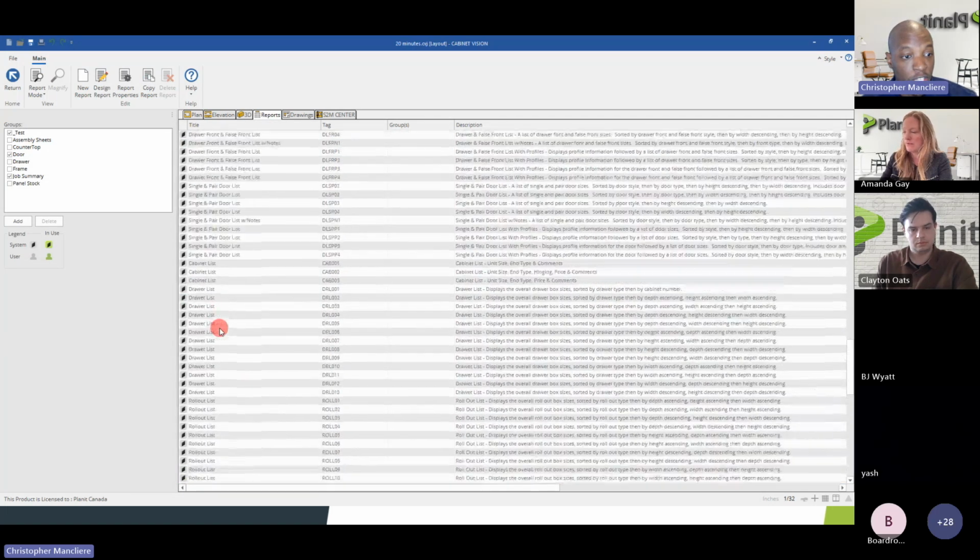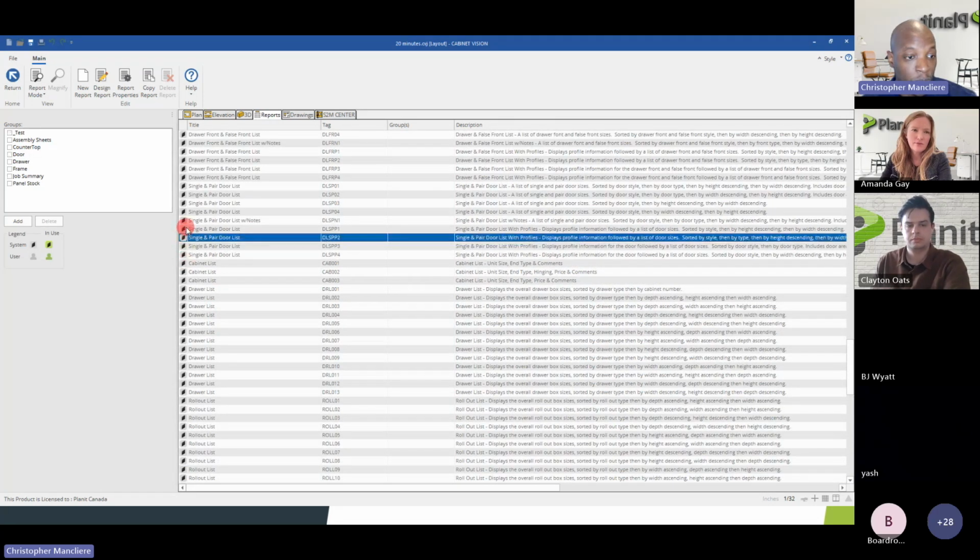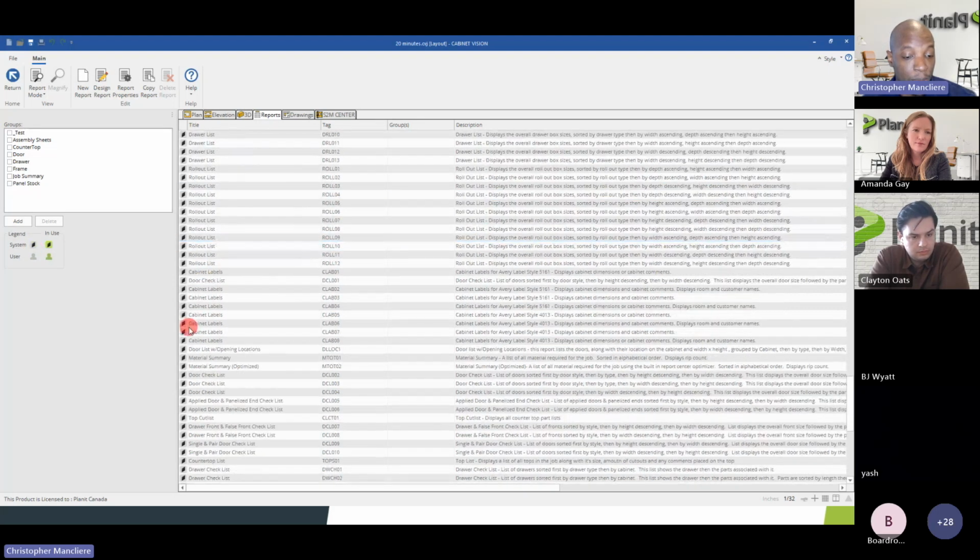Also, what you can see and do is select if you want to use a system report or a user report. There's a little legend at the left that will show you an icon that specifies which report is a system report and which report is a user report. The system report will be common to every Camgen user.